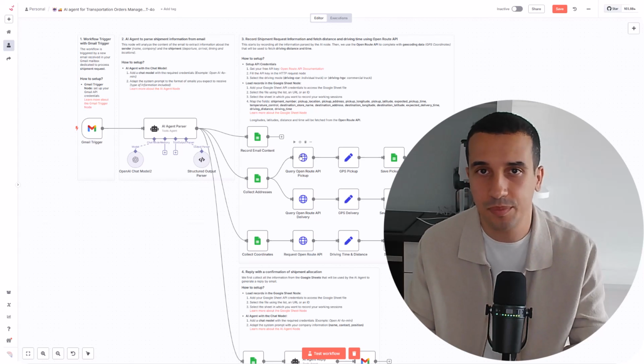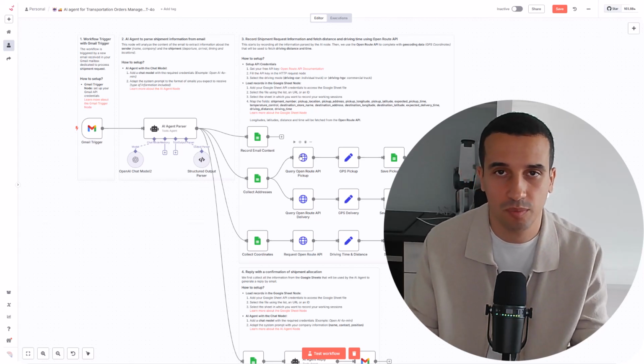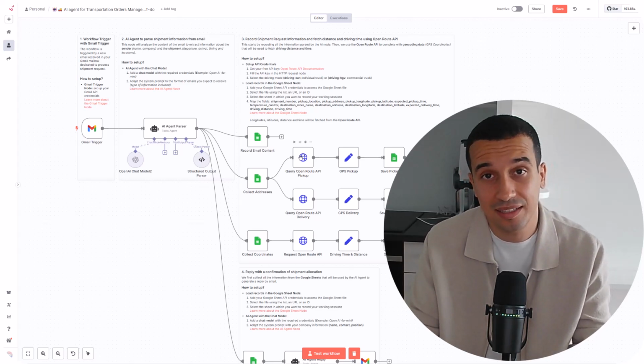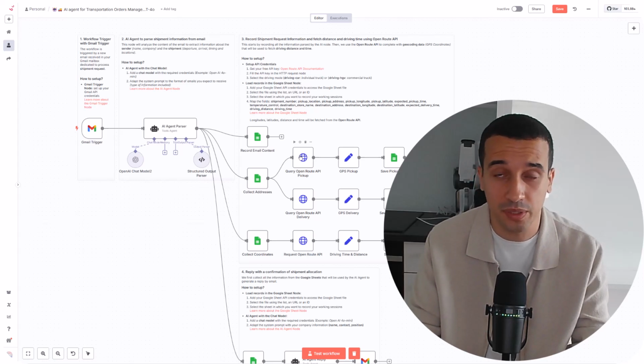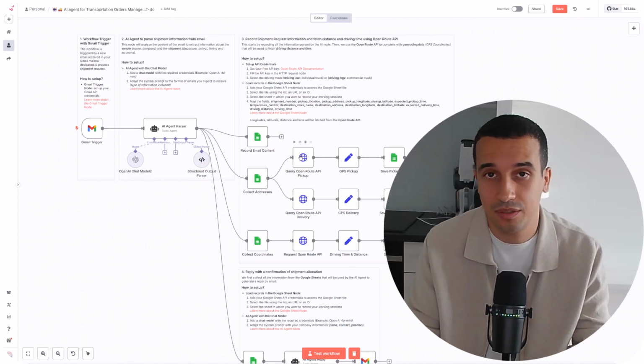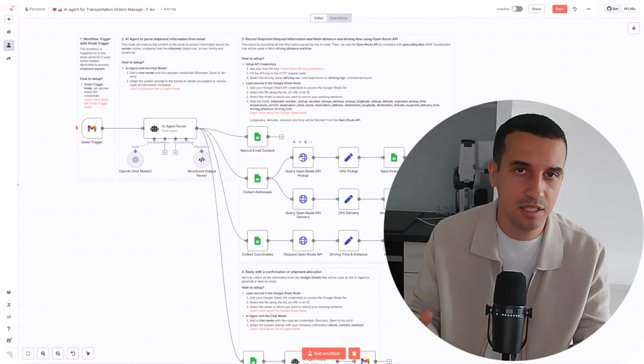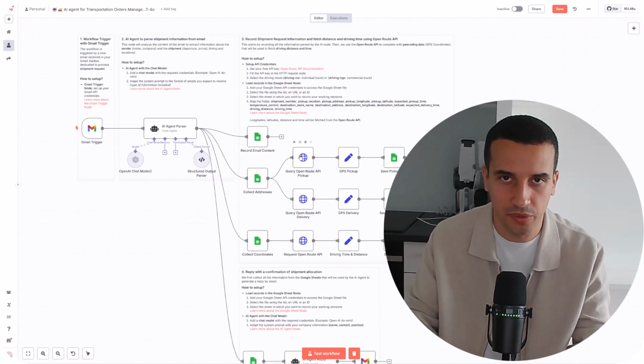So my name is Samir, I'm a supply chain data scientist and founder of the startup Logic Green, and we are using analytics, AI, and automation to help companies improve and optimize their supply chain operations. And here, this workflow has been designed for transportation companies.